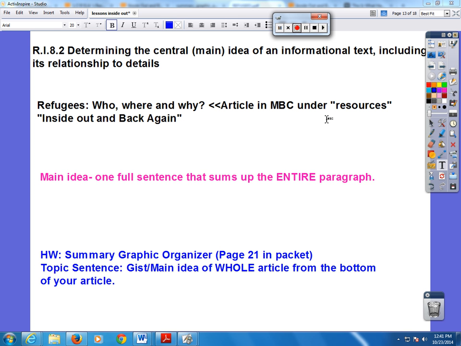In today's lesson, we're working on a new skill for nonfiction. That's why it's RI, informational. It's an informational reading strategy: determining the central or main idea of an informational text, including its relationship to details.